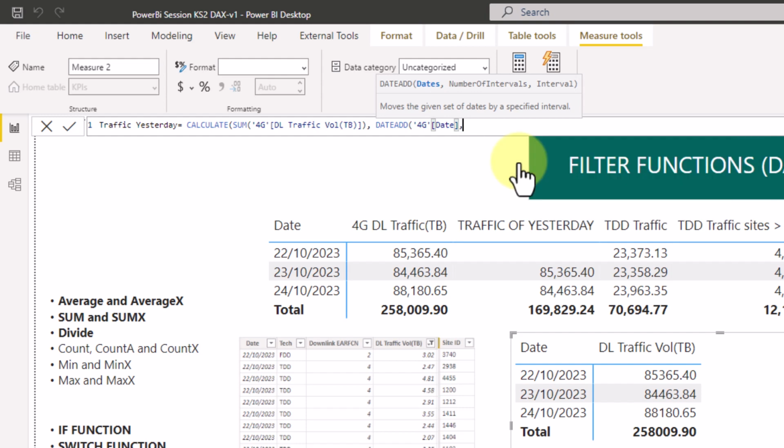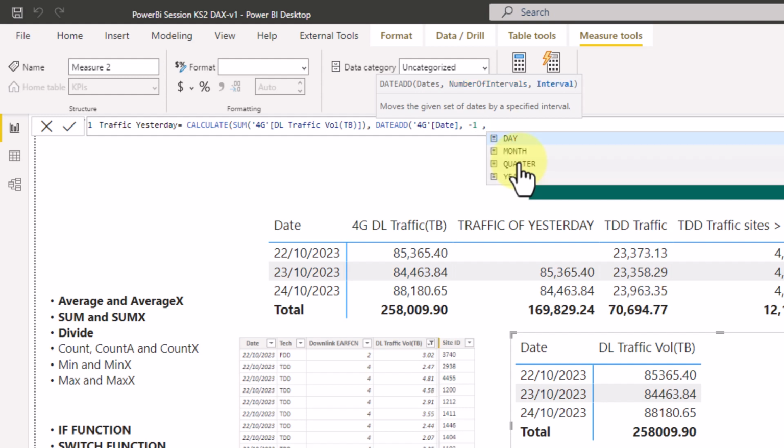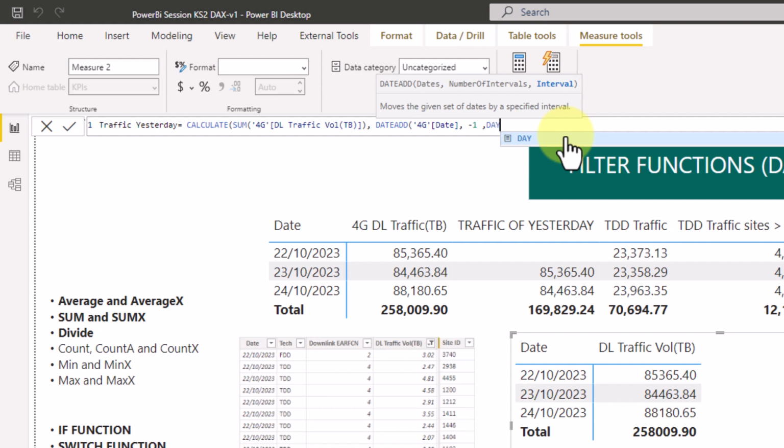Now I need for yesterday, right? So the number of intervals, I can say -1. I need to move the dates for yesterday. And what is the interval? The intervals can be day, month, quarter, year. So if you have monthly or weekly or quarterly or yearly data, you can calculate the traffic for the previous month or for the previous quarter. If you need for last week, for example, you can make it -7. For example, I need it daily now, right? Because we have daily data. So I just write it like this, daily. So this will be day.